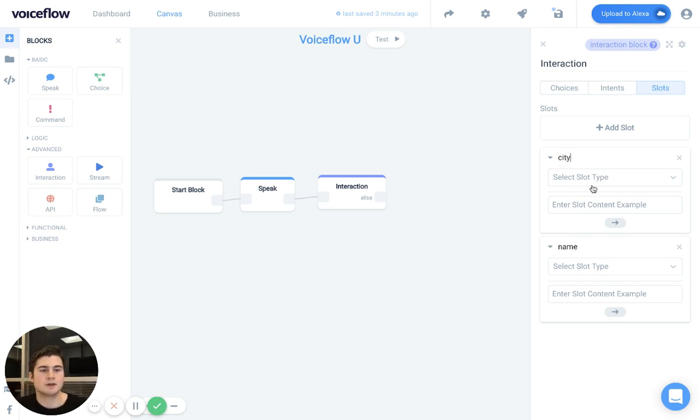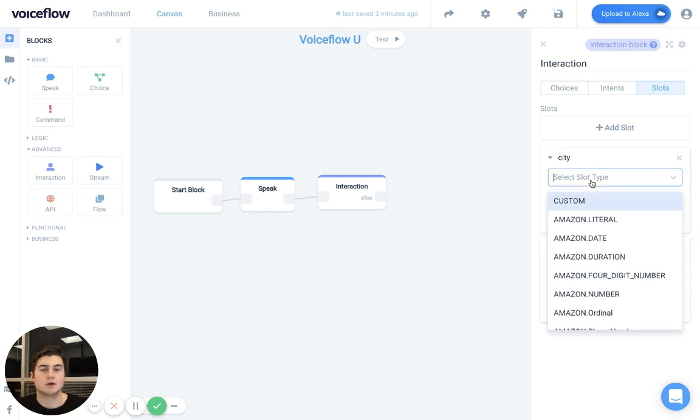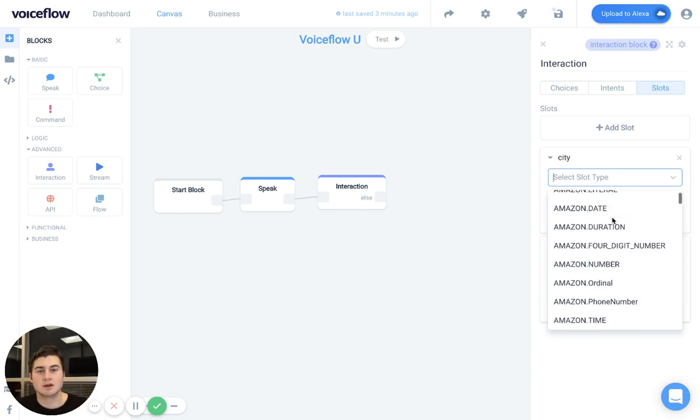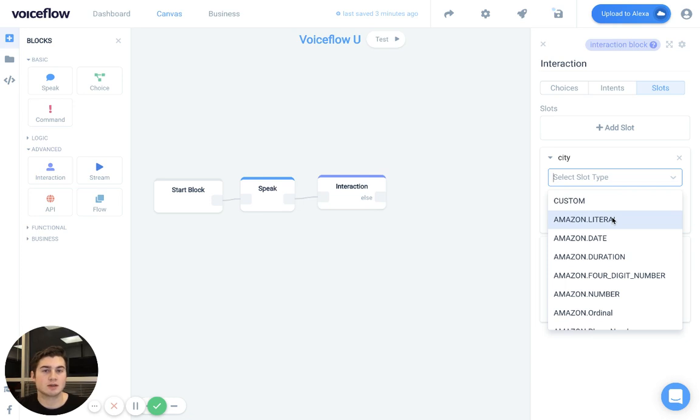The first thing you'll see here is select slot type. Amazon has predefined hundreds of different types of information that you can capture from users, from 4-digit numbers to artists, animals, airports, really anything you can think of. Amazon generally has a slot type for it.